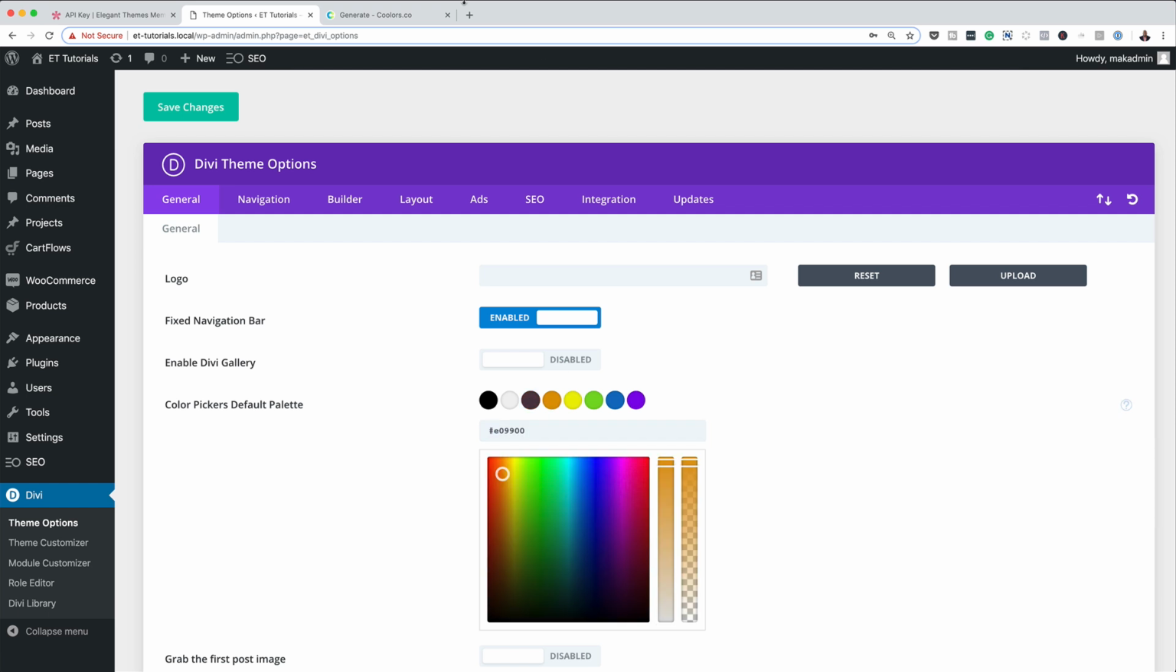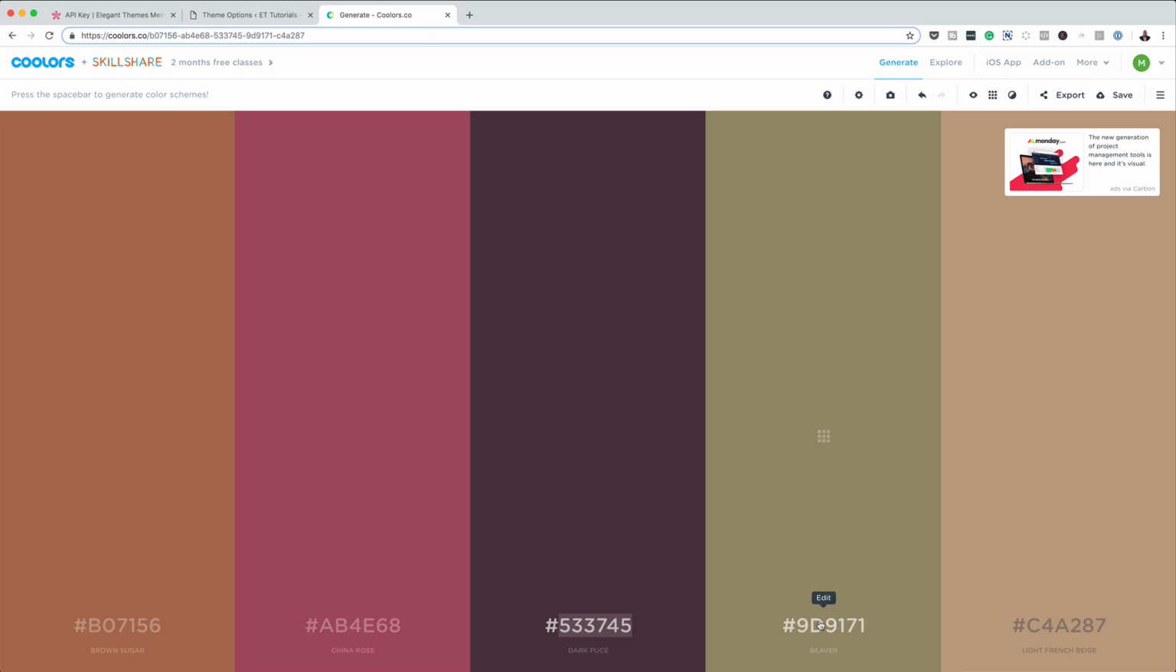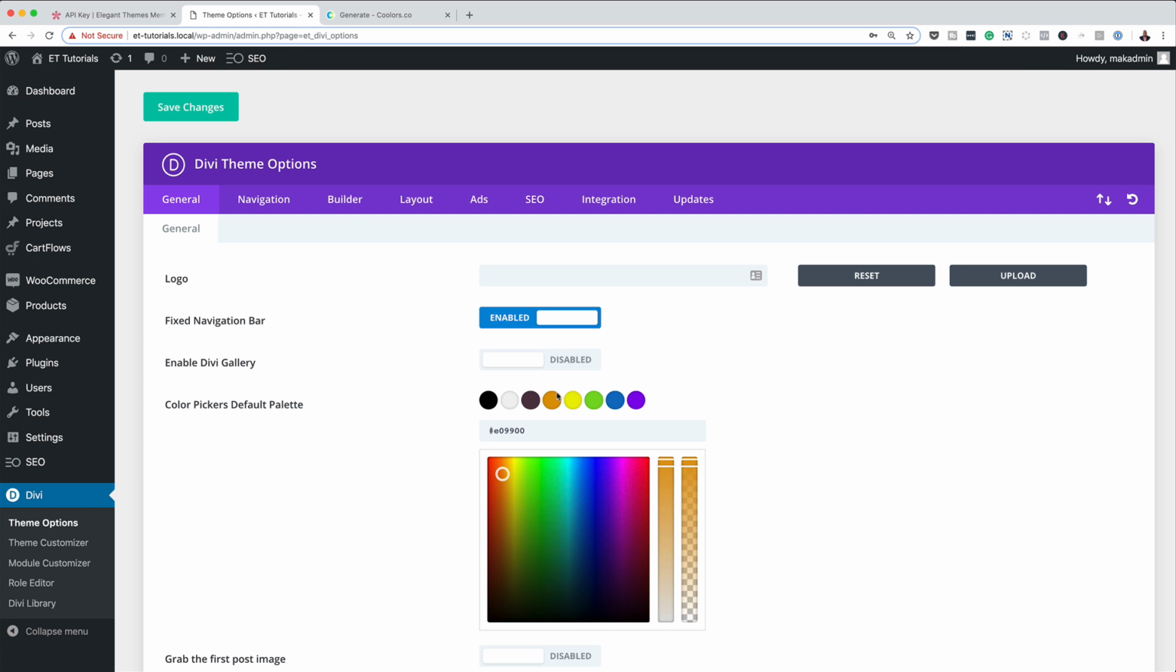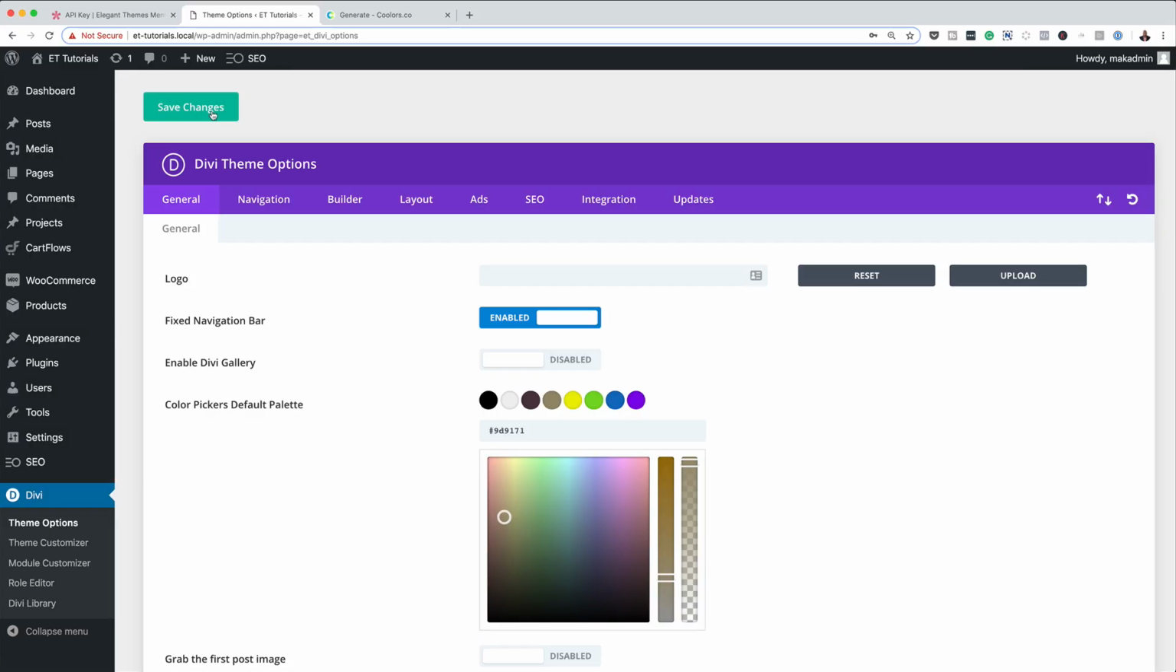I'm just going to do two more just to show you how easy it is to do. So let's say my next color is this one here. I'm going to choose it, copy it, and then I'm going to come over here and paste it. You want to do that with all your colors that you are going to be using on your website, and these are your branding colors. So once you're done with that, on the top here, you have your save changes button.